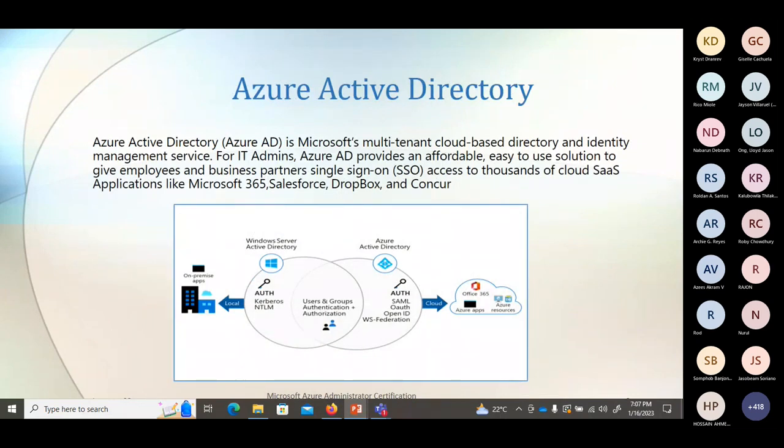What is Azure Active Directory? Azure AD is Microsoft's multi-tenant cloud-based directory and identity management service. For IT admins, Azure AD provides an affordable and easy-to-use solution to give employees and business partners single sign-on access to thousands of cloud SaaS applications, like Microsoft 365, Salesforce, Dropbox, and Concur.